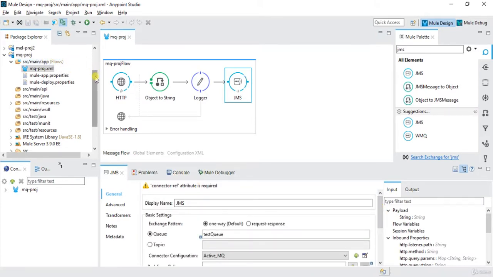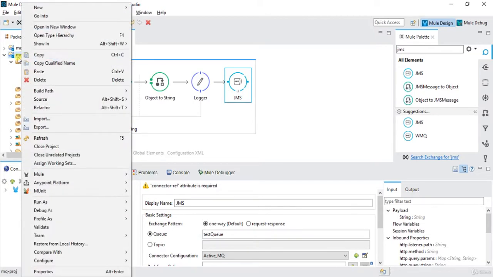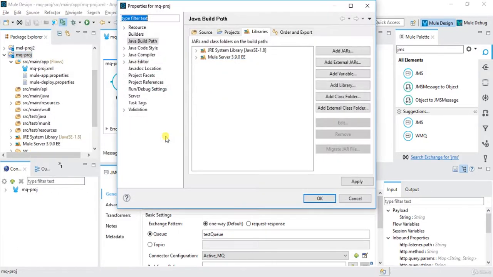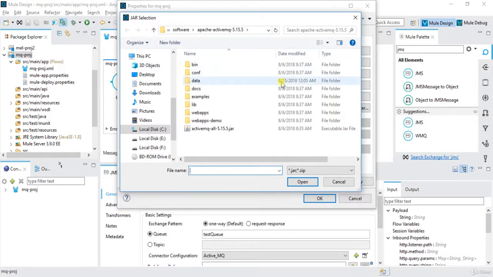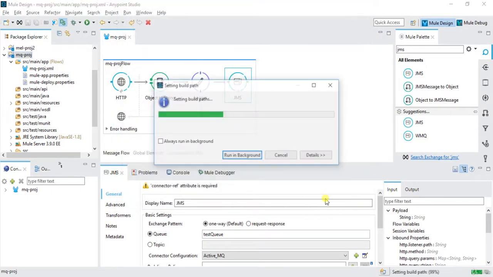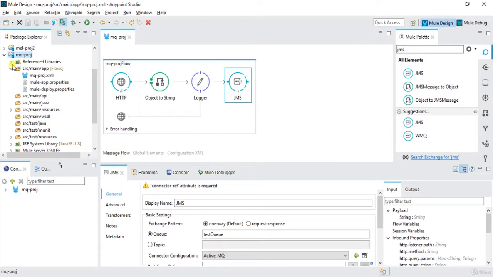One more thing. To implement ActiveMQ, we need the ActiveMQ jar. So we'll right click on my project, go to Build Path, Configure Build Path, and here I will click on Add External JARs. Inside that zip folder, we have one jar, that is activemq-all-5.15.jar. Click OK, OK, and OK. So in the referenced libraries, I can see my jar.